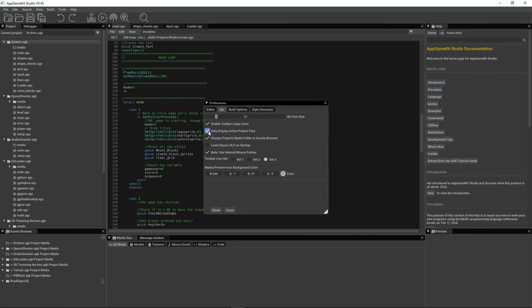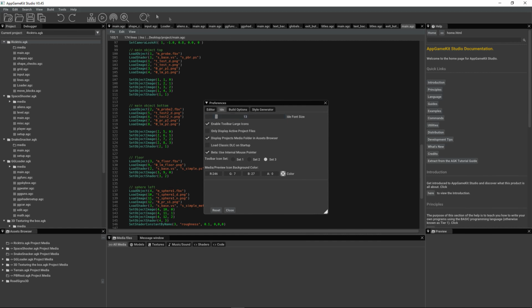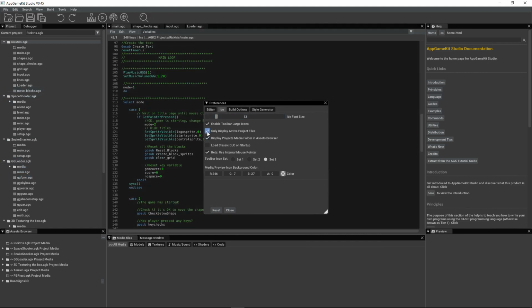Only display active project files at the top here. If you turn that off, then you get all the files in the project list. So you can simplify it and focus on your main project. Display projects media folder in the assets browser. So if you just want to focus on one project that you're working on, do that there.